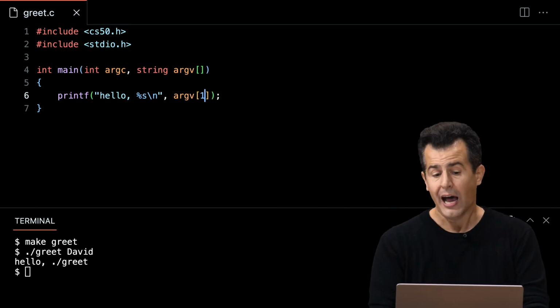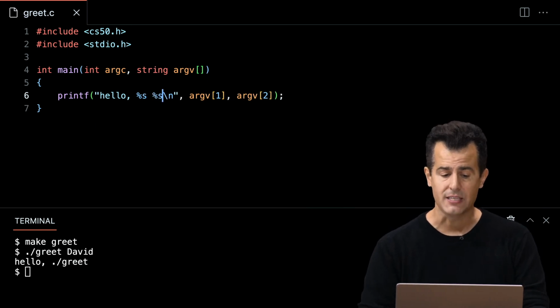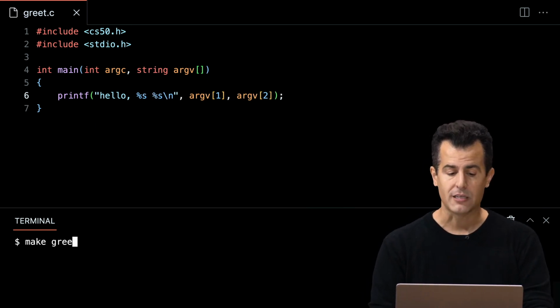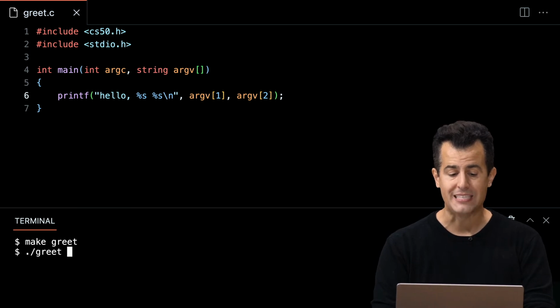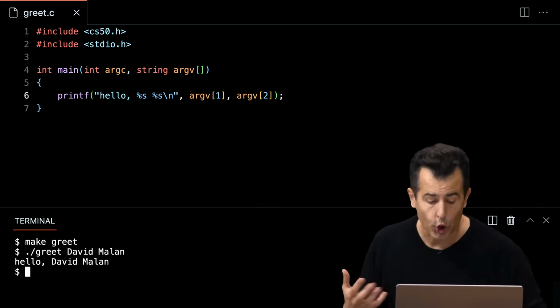And if there were more, I could do this. How about argv bracket 2? Let me add in a second %s. Let me recompile greet. Let me do ./greet David Malan, enter. And that too now works, taking in 2 words at the prompt.